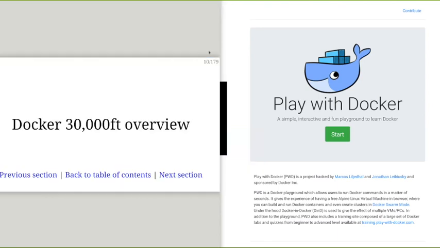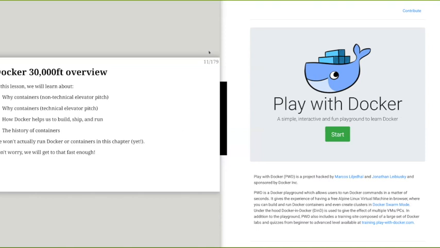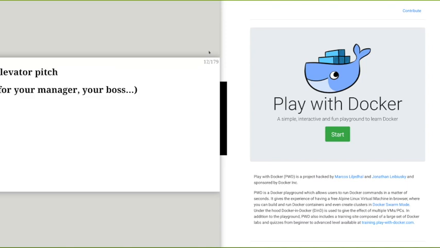So, what is Docker? First, we will learn a bit about the non-technical elevator pitch, what you say to your boss when you want to start using containers in your development. Then the technical elevator pitch, how does this help us as developers? How Docker helps make our life easier, and a bit of history on containers, but we will not run any containers just yet. So, what do you tell your boss if you want to start using containers?